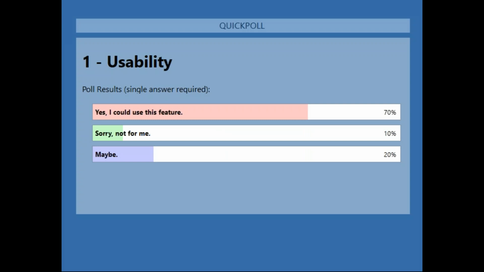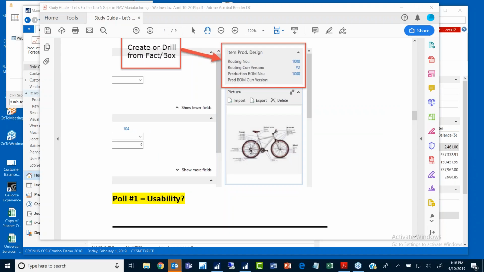We've got 70% of you, that's really quite good, saying yes, you could use the feature. 10% said not for you, that's perfectly okay. And 20% is maybe, so almost 90% kind of like some of the things. And I've only shown you 4 or 5 things out of the 42. I think there's about 42, 43 improvements that we have made with the Manufacturing Plus functionality.